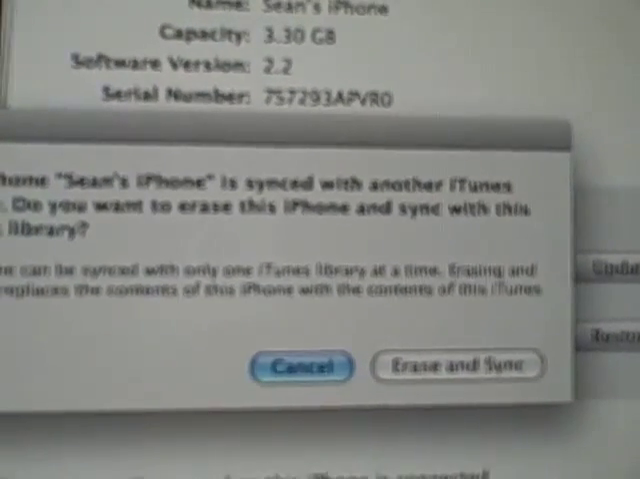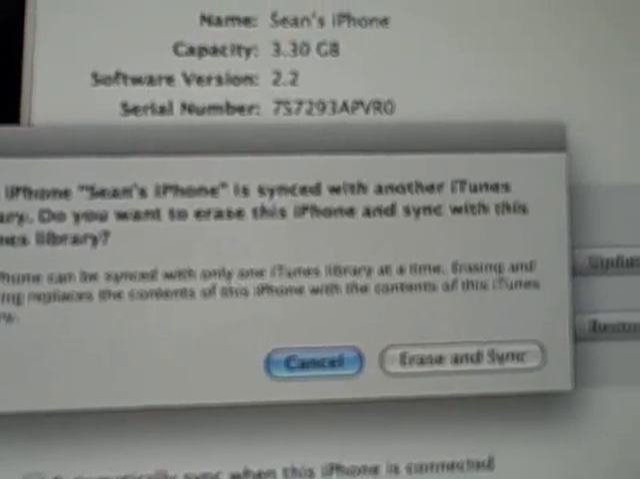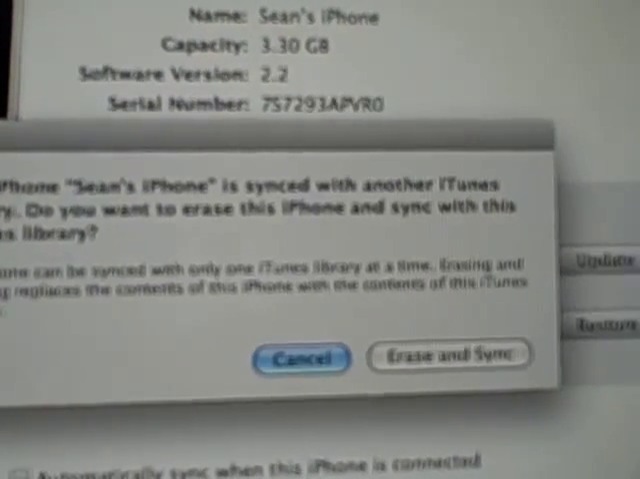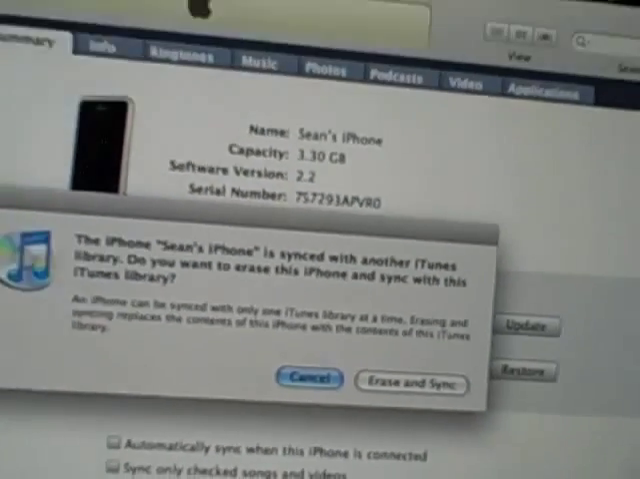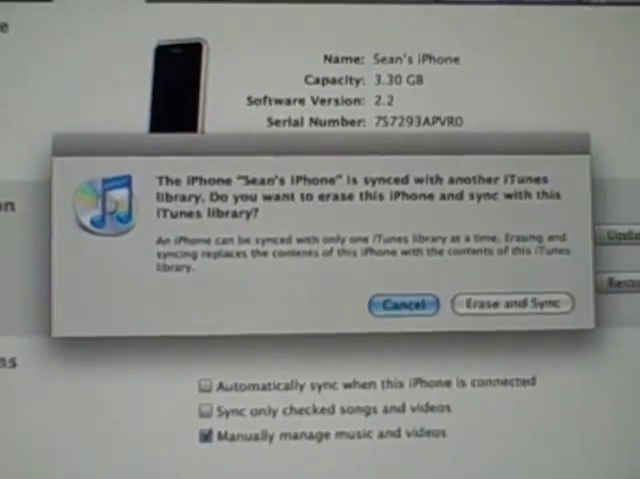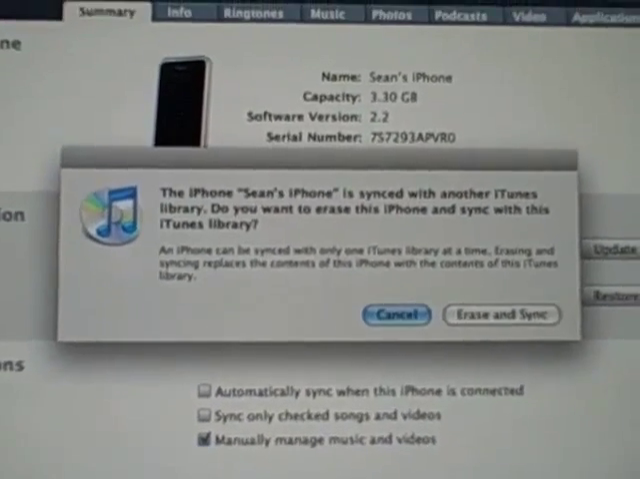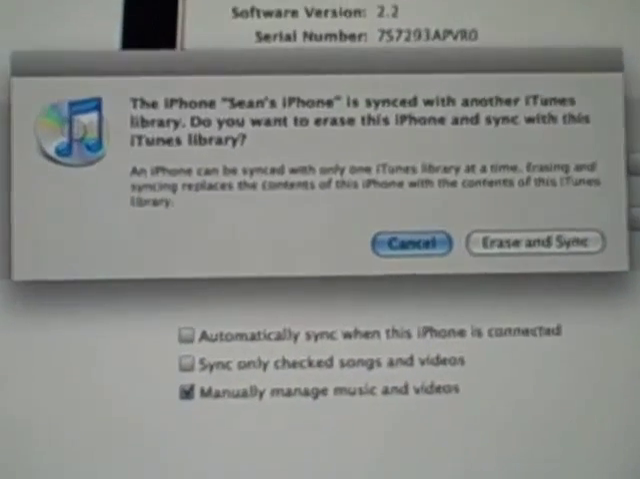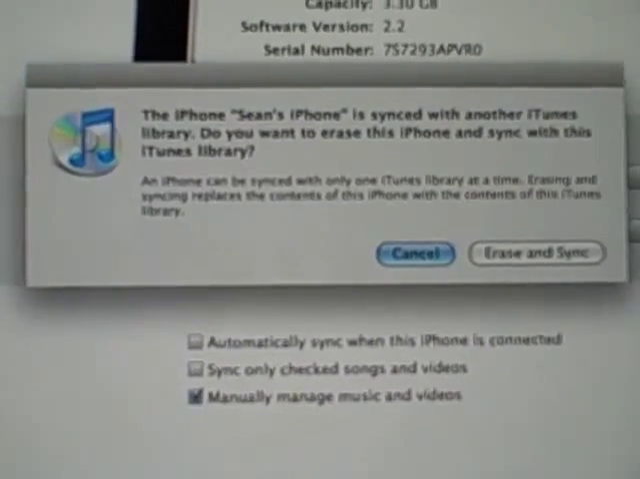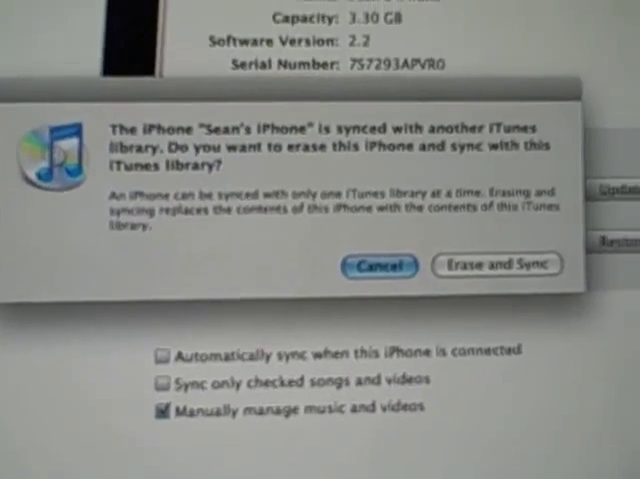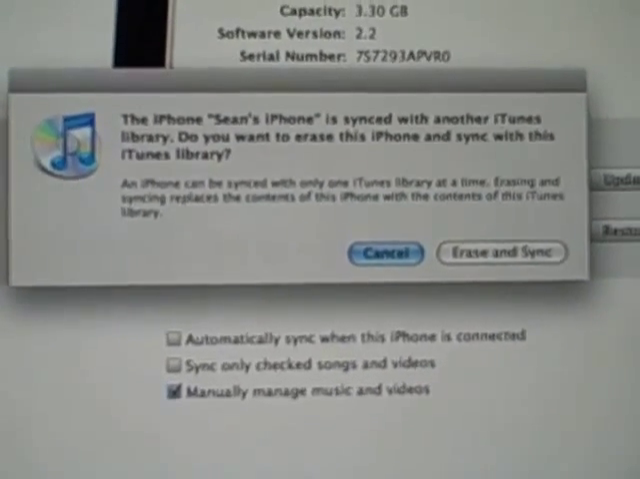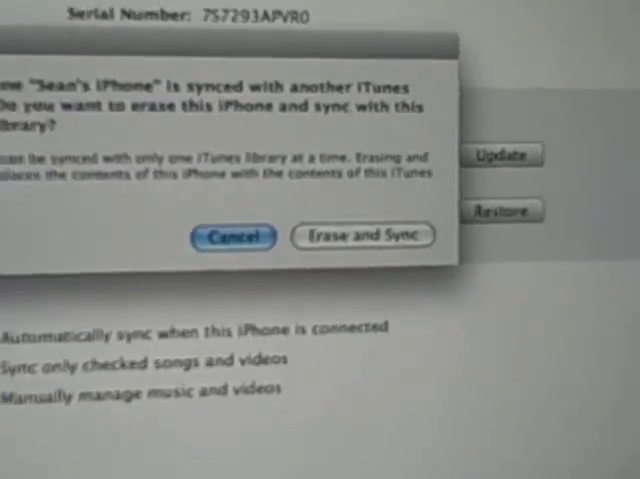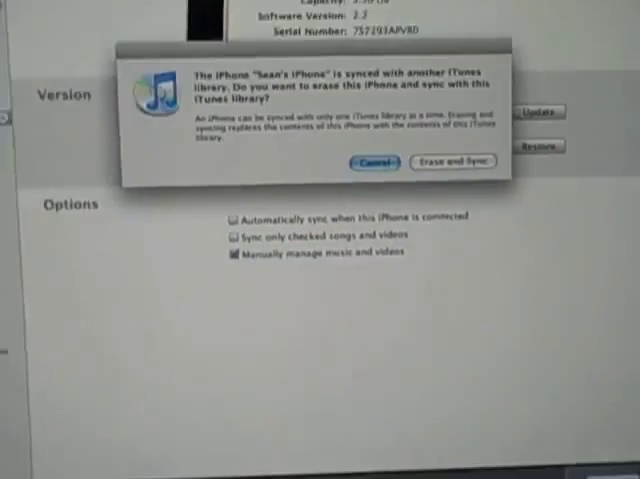The iPhone is synced with another iTunes library. Do you want to erase this iPhone and sync it with this iTunes library? You don't really want to do this because you're going to lose all the songs and videos that you got from your old computer. So let's say you just want one or two songs from this computer or a video or something, and you don't really want to erase everything. This is what you're going to do.